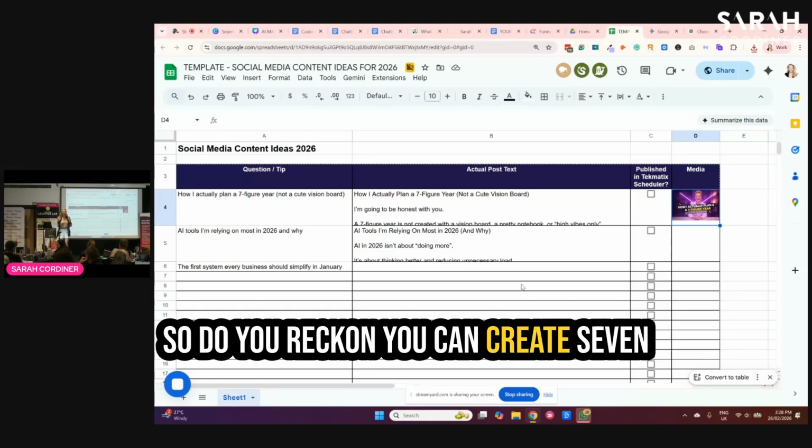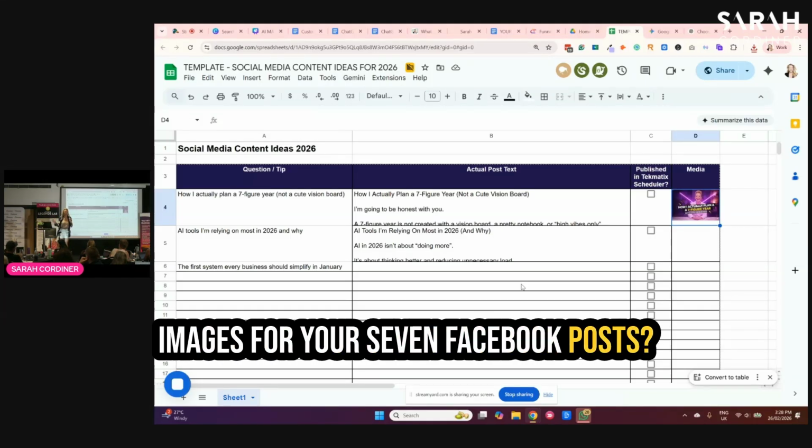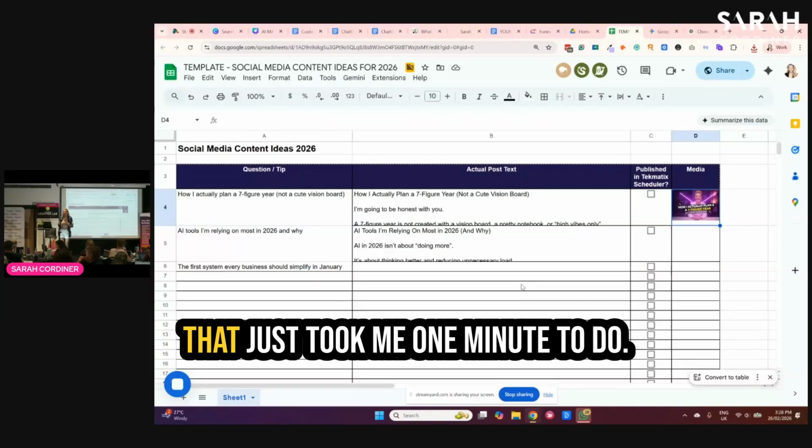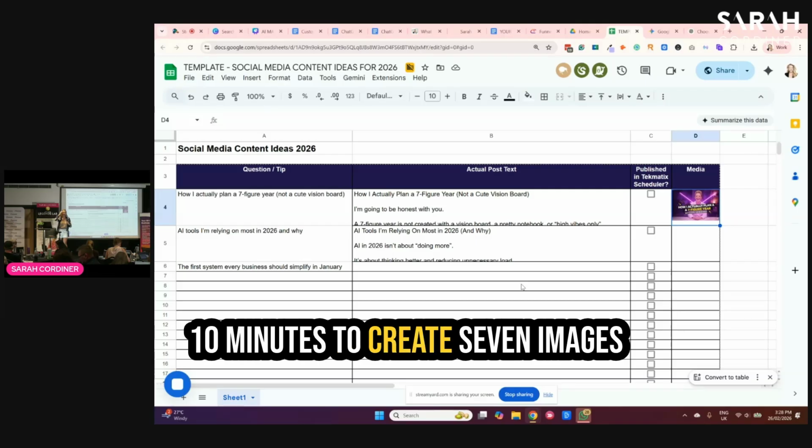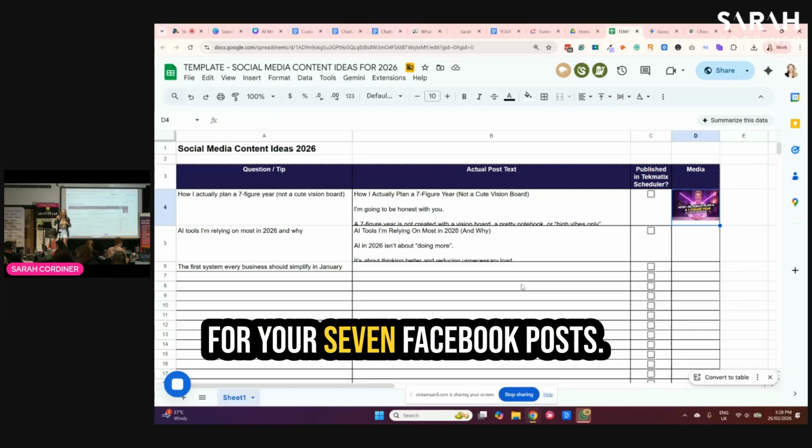So do you reckon you can create 7 images for your 7 Facebook posts? Let's go. That just took me 1 minute to do. So please now, I'm going to give you 10 minutes to create 7 images for your 7 Facebook posts.